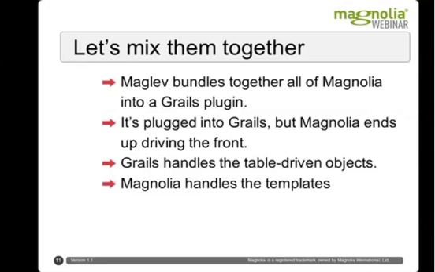Now, as you remember before, I mentioned that both of these technologies have plugin frameworks, so you can extend them in many different ways. And so it's theoretically possible we could have taken Grails and plugged it into Magnolia. But what these guys did is they looked at it and they said it makes more sense to take Magnolia and turn it into a Grails plugin.